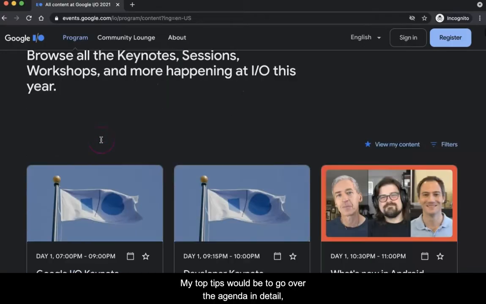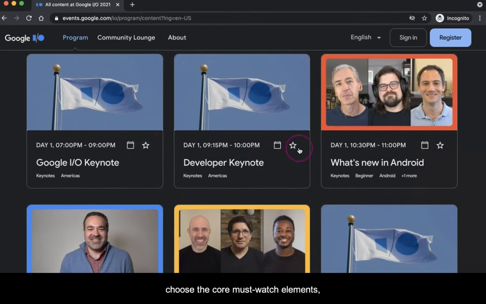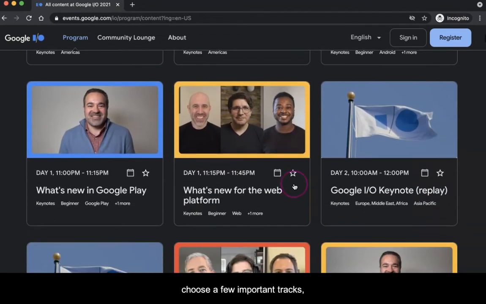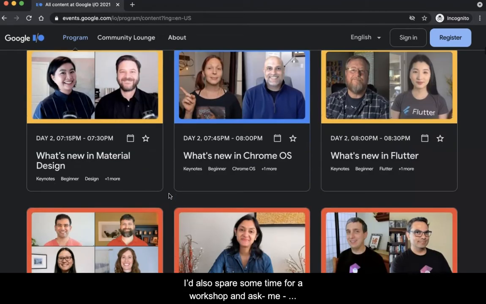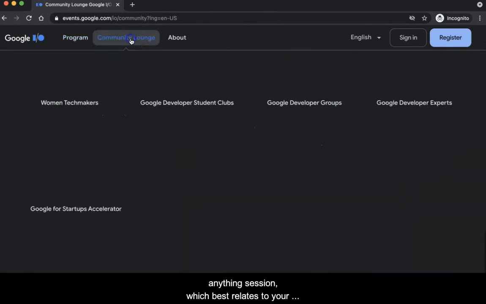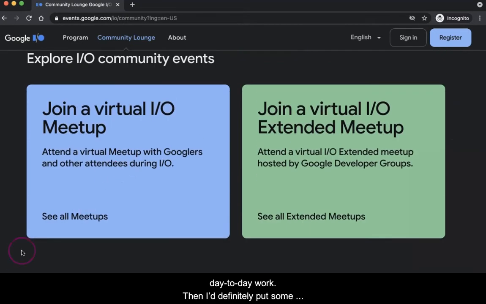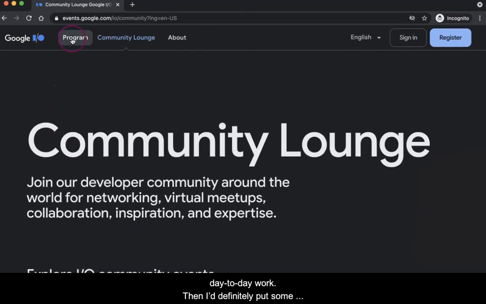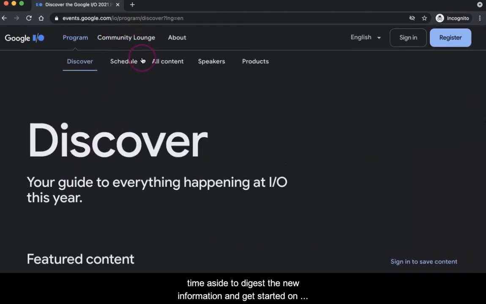My top tips would be: go over the agenda in detail, choose the core must-watch elements, choose a few important tracks, and pick at least 2 to 3 sessions from each one. I'd also spare some time for a workshop and an Ask Me Anything session, which best relate to your day-to-day work. Then, I definitely put some time aside to digest the new information and get started on playing around with what has been announced.